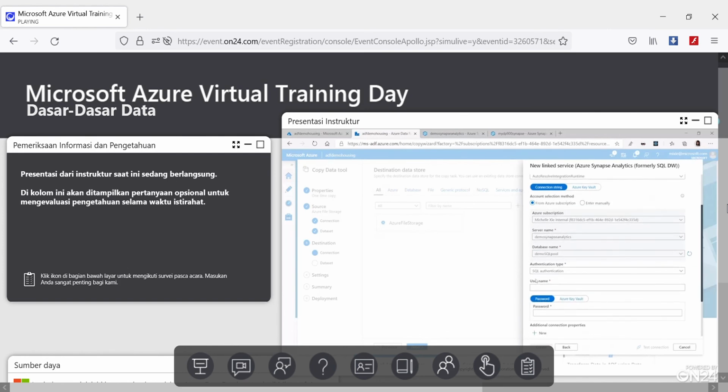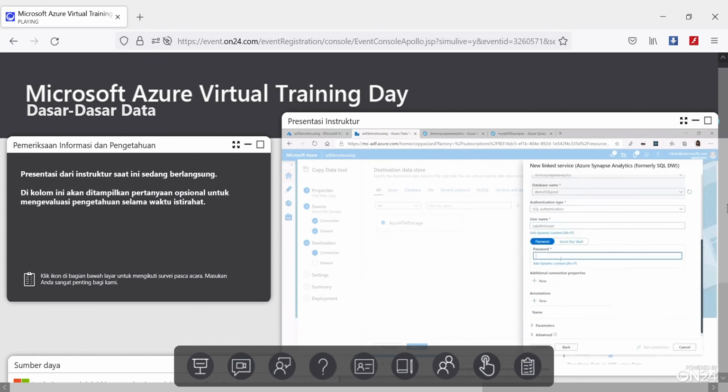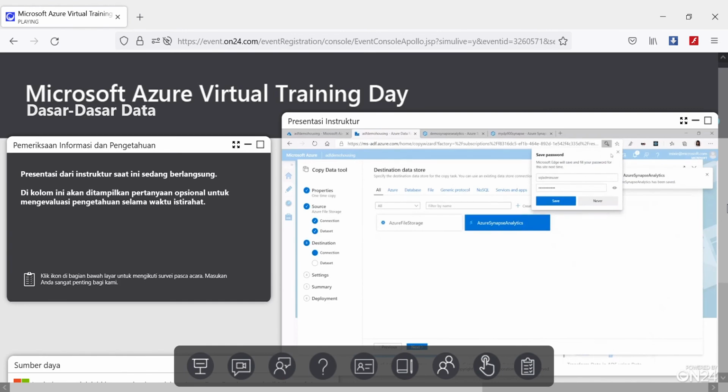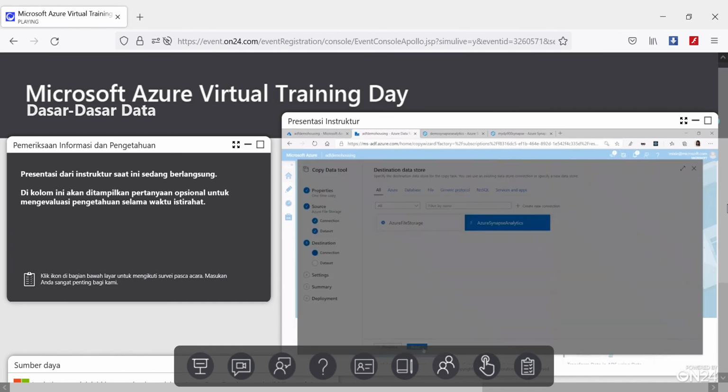Now I also need to authenticate to it, so I'm going to authenticate and give it the password. Then I can test the connection here just to check that it is successful to connect to my Synapse Analytics. I'm going to hit create. And now I've created a connection to my Azure Synapse Analytics. So I'm just going to hit next.